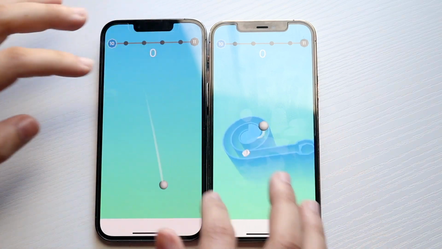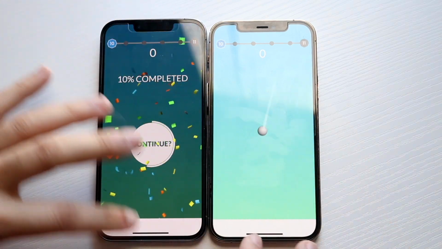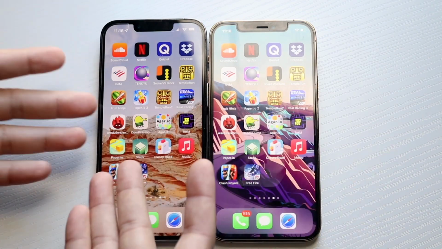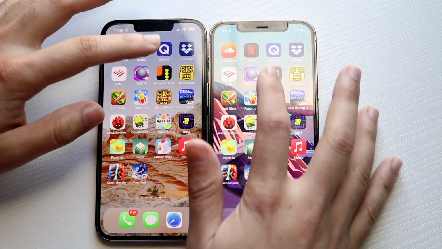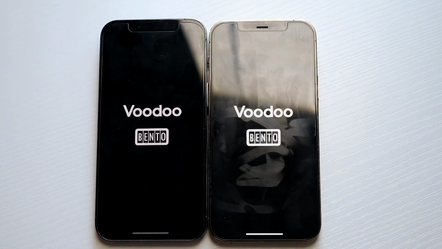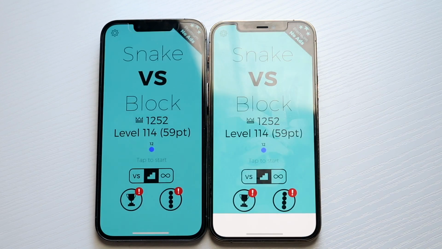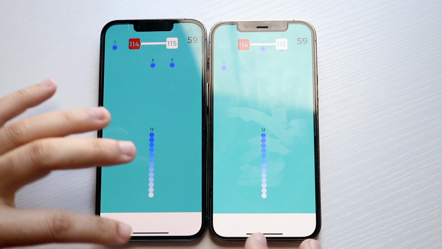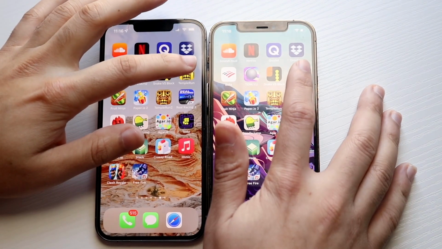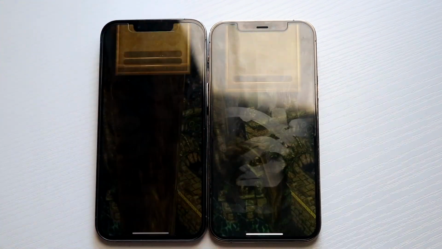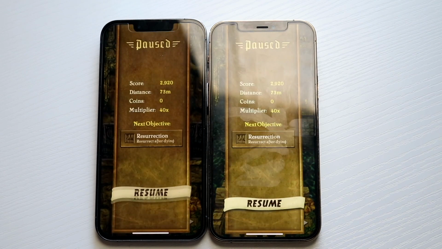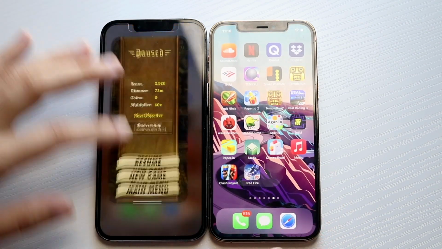I think gameplay is going to be about the same. They're both typically stuck at 60 Hz for these games because there's no ProMotion, and a lot of ProMotion games are not supported. Snake vs. Blocks, 3, 2, 1. 12 Pro actually a little bit faster there. Very, very interesting. Temple Run, 3, 2, 1. Actually, they're both on the same thing, so you can see it was roughly around the same there.